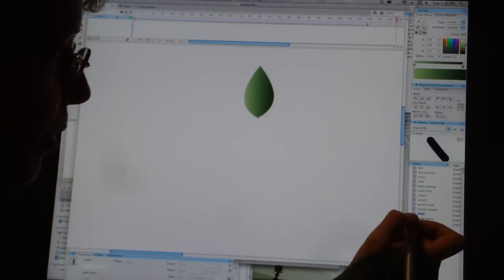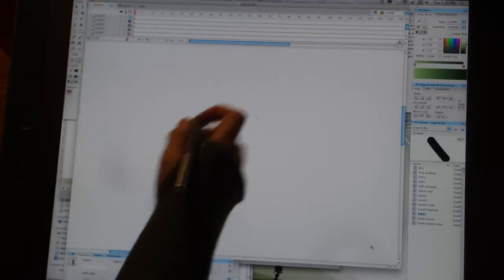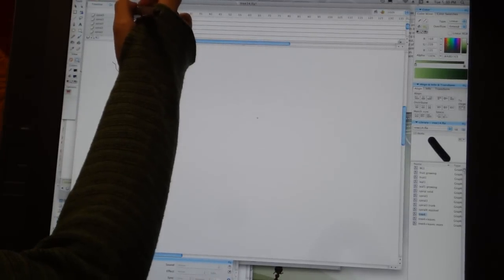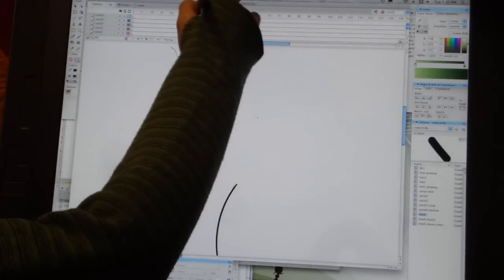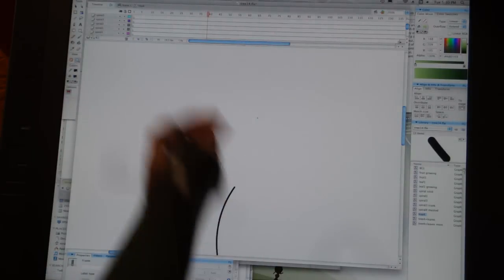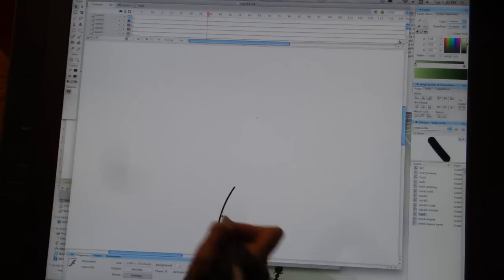okay, tree four. I started with the trunk, but I didn't even start with the trunk. I started with part of the trunk. I started with this spiral.